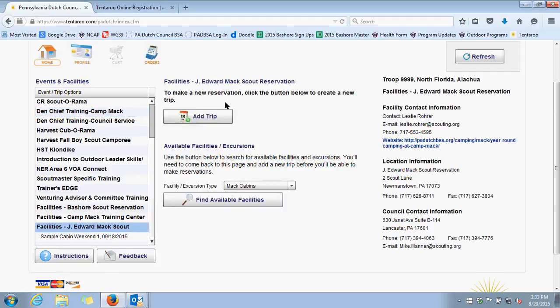It's going to take me to this page where I can do 2 things. First, I can add a trip, which we'll come to in a little bit, or I can find out what facilities are available so you can see what's able to be rented at Camp Mac. Right above the Find Available Facilities button, you can look at the different types of facilities available at Camp Mac. So if you're looking for a cabin, a primitive site, which are the backcountry sites without water or electricity, or a tent site, you can pick those. I'm going to pick cabins right now and click Find Available Facilities.